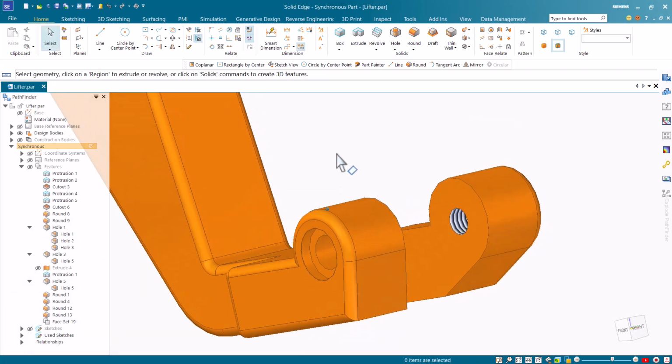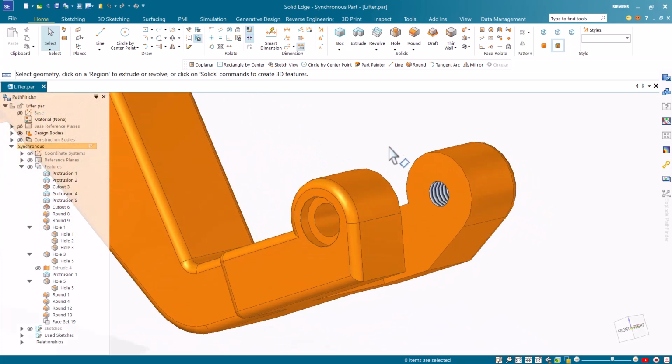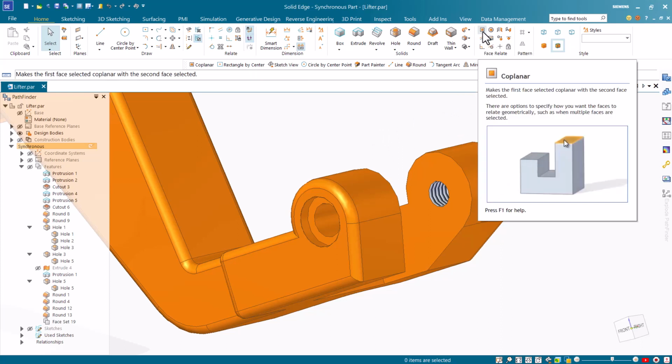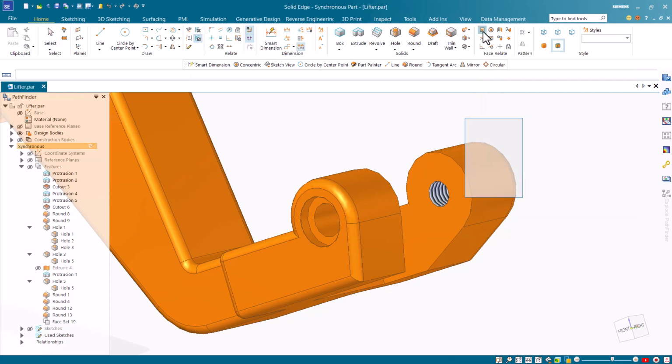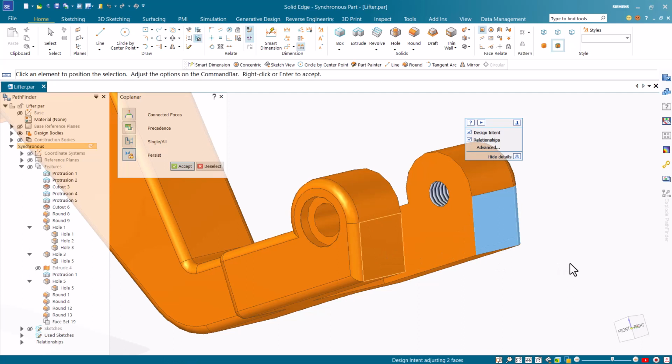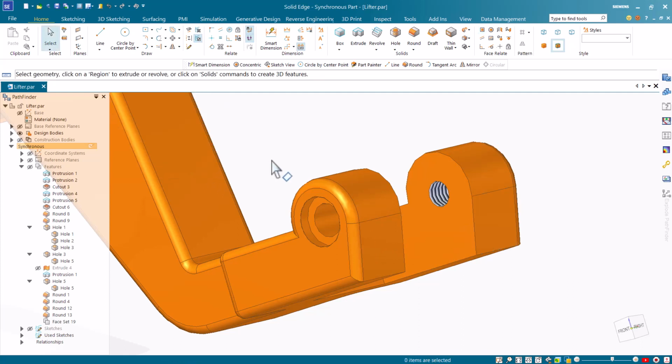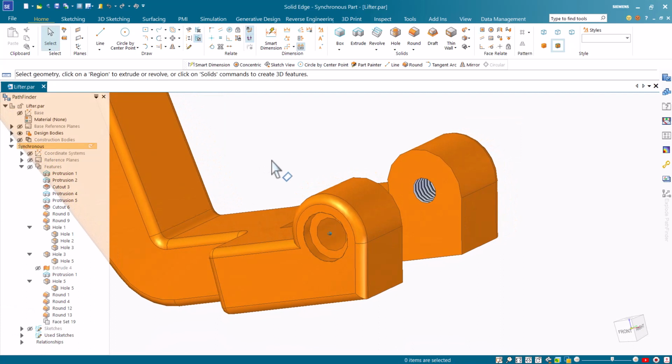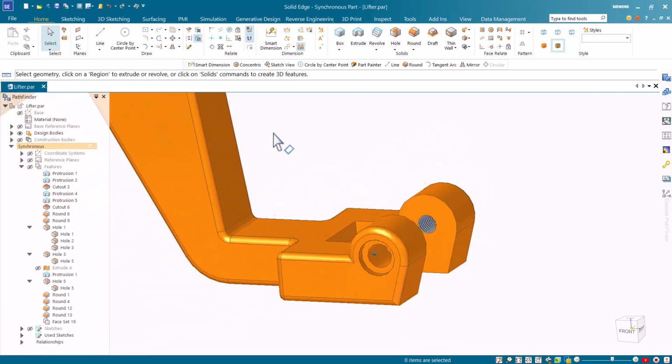Now I notice that the bottom face has not matched. So what we can do is use the coplanar command, and match this face with this face. And now both of the holes as well as the faces are aligned.